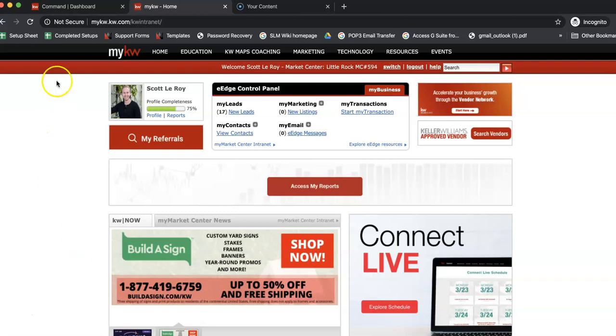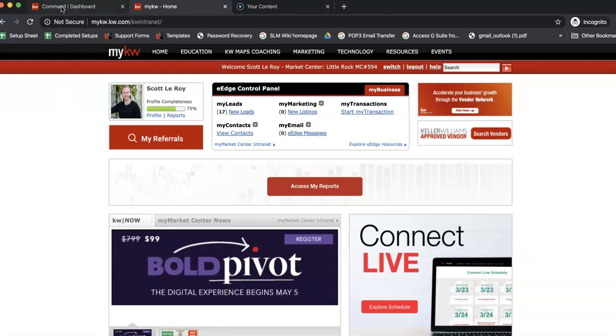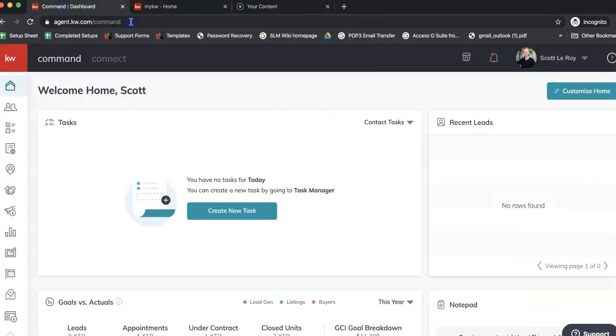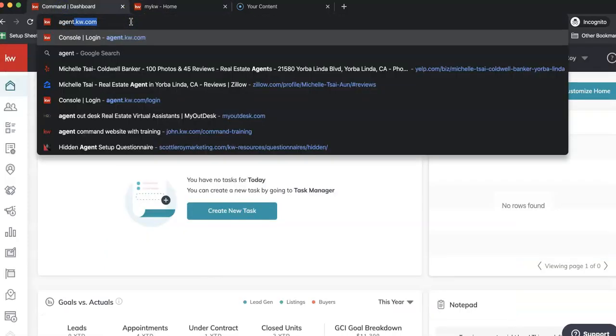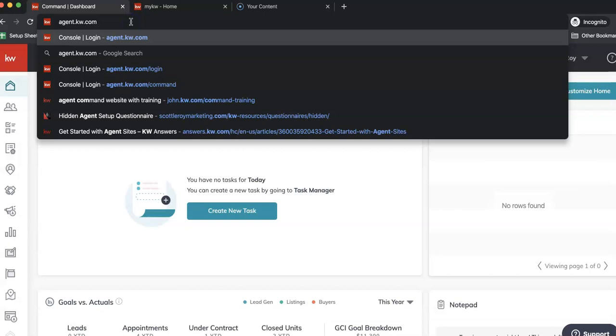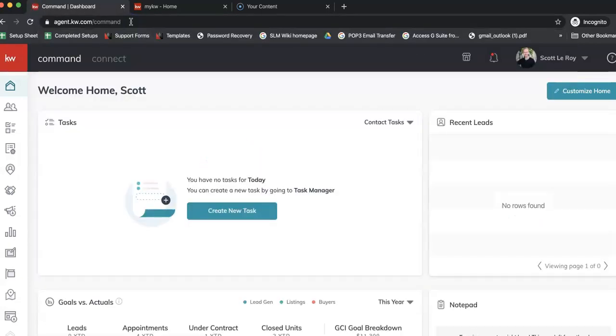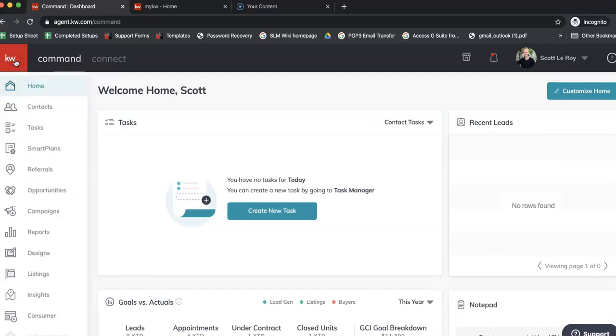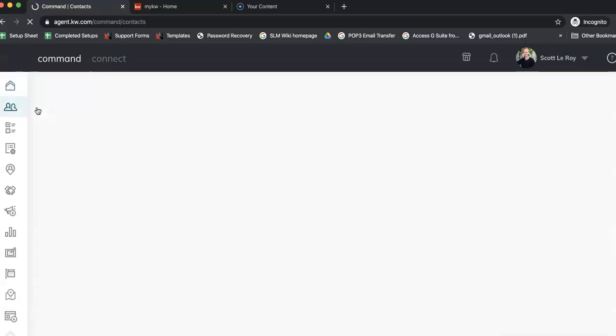So the first thing that you're going to need is the Command import template. To get that template, you'll log into Command, which is agent.kw.com. Once you're signed into Command, you can click on contacts. It's that first icon that pops up. I usually expand the menu by clicking on KW, and then it will tell you what the items are.